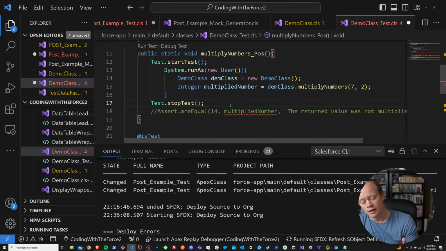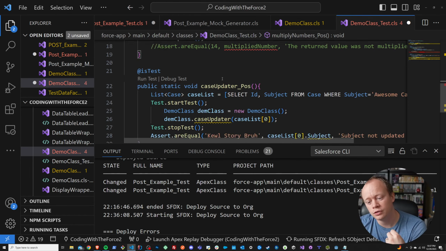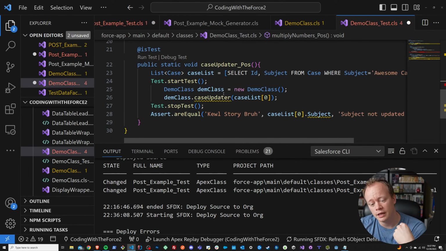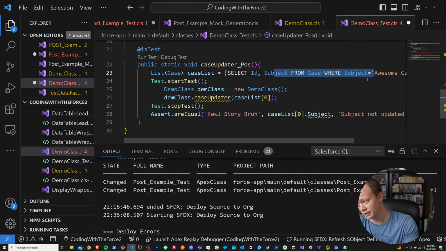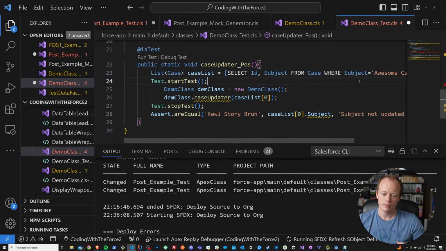But first, what is a unit test and what is an integration test? An integration test is what we've been building this whole time, right? Where we are actually, for instance, creating cases and inserting cases and updating cases and querying for cases in this case here. And in an integration test, all of those things take place.